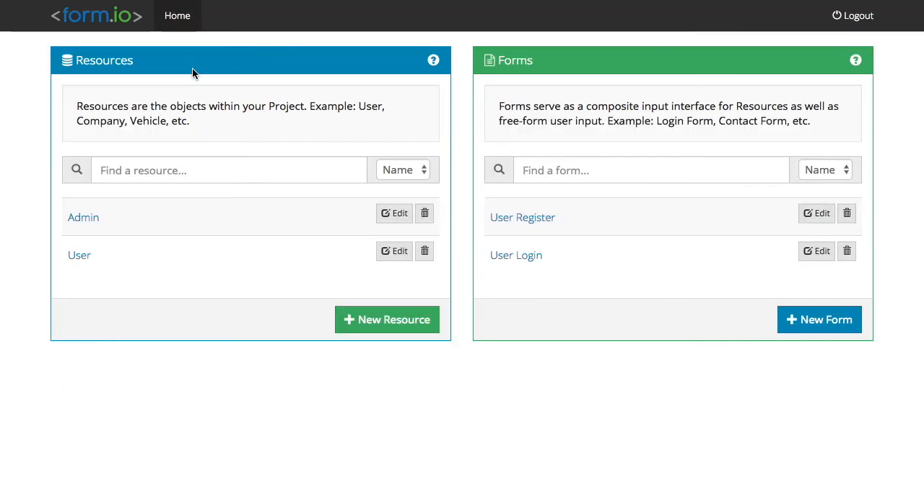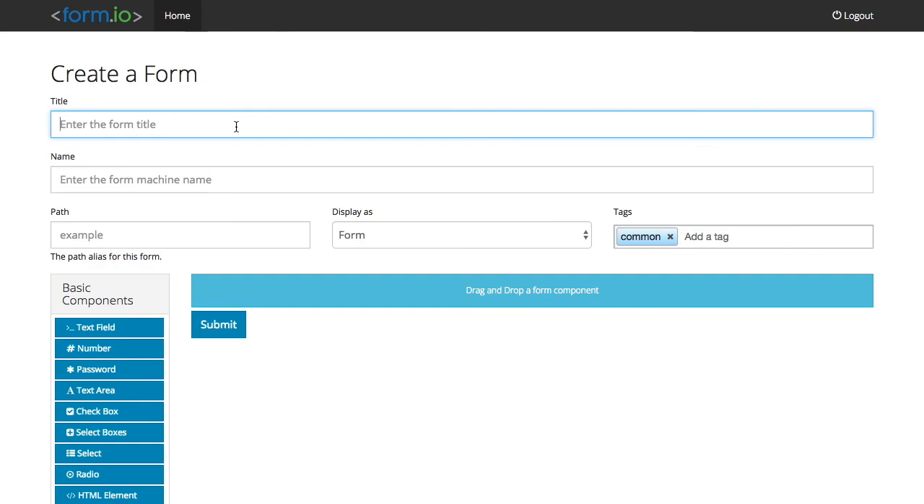Now let's build a new model. This is going to be an event registration system. Let's actually build a new resource that is going to be our event. So we're going to click on New Resource, and then we're going to call it Event. The path needs to be event as well. This is our API path.